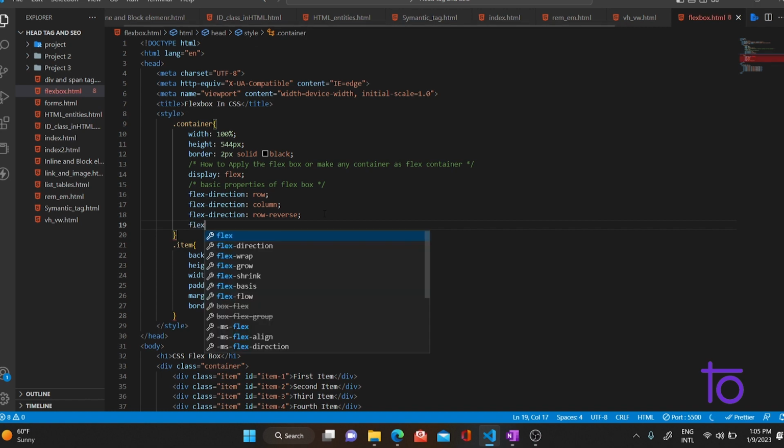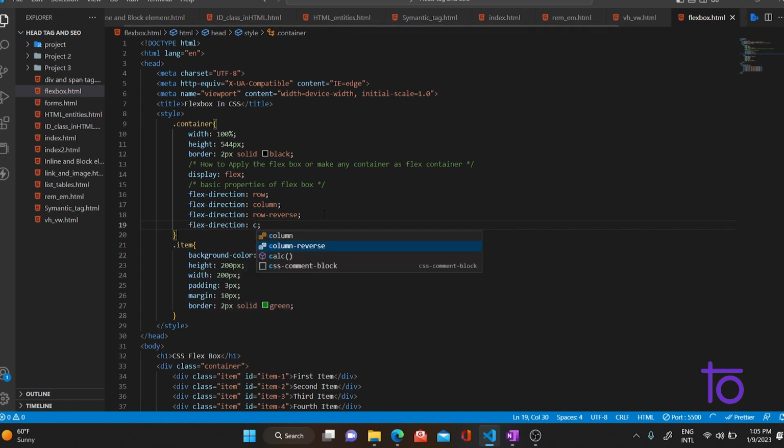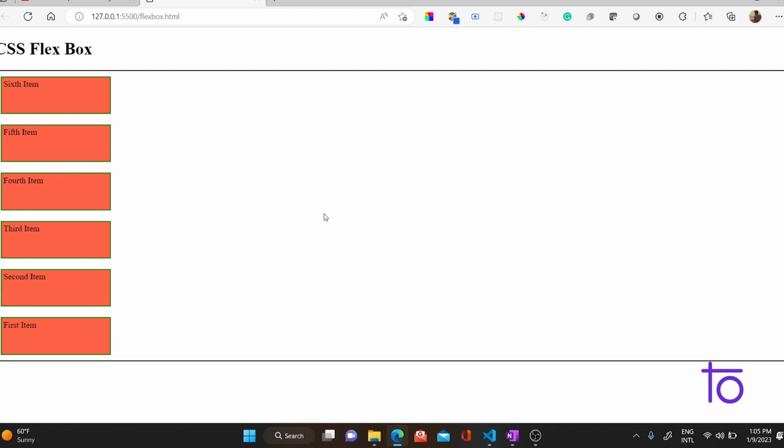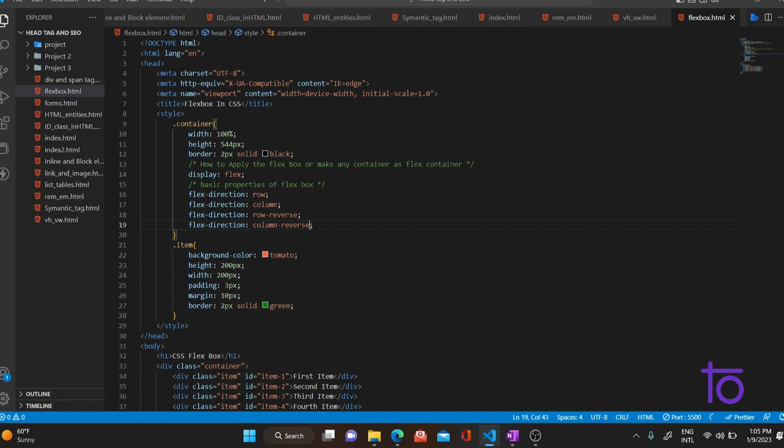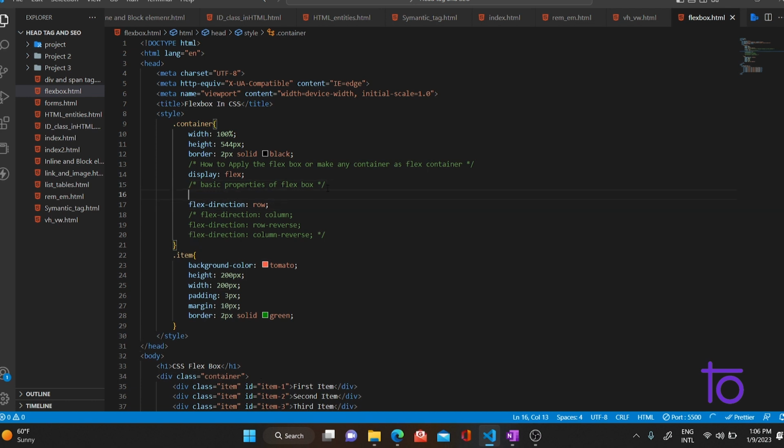Let me show you the column reverse as well. As you know, the column reverse starts from your cross end. So as you can see, first item, second item, third item, fourth item, fifth item, and sixth item. So that's how it is arranged. So this is the column reverse. So let me quickly comment this part out, and let me write one more comment over here.